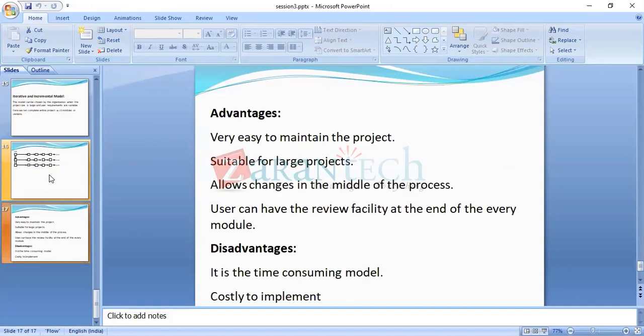Sorry. You just read these advantages, one by one. Yes. Read it. Okay.